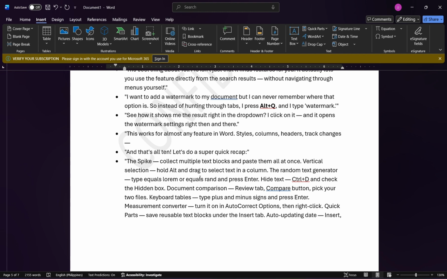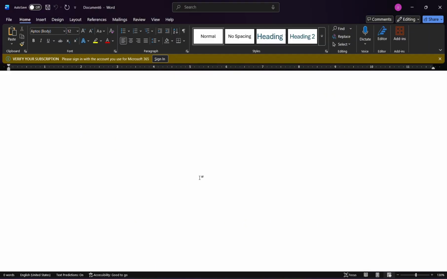And that's all 10. Let's do a super quick recap. The spike: collect multiple text blocks and paste them all at once. Vertical selection: hold Alt and drag to select text in a column. The random text generator: type equals lorem or equals rand and press Enter. Hide text: Control D and check the hidden box.